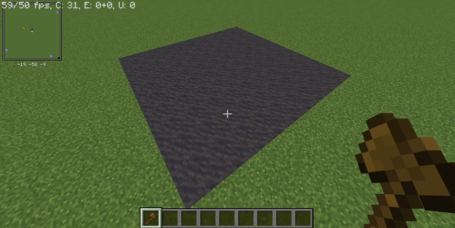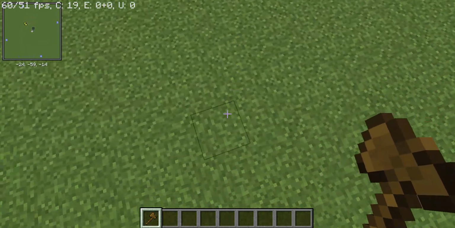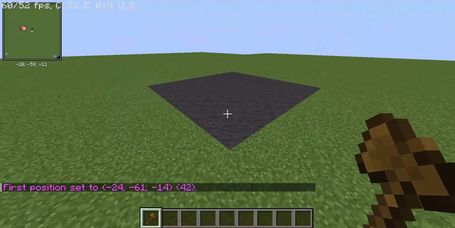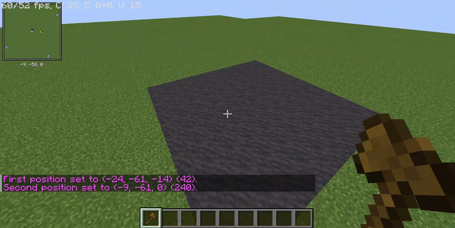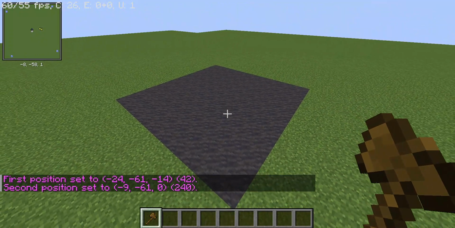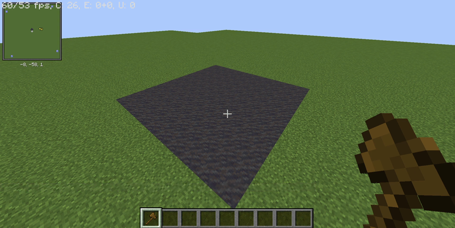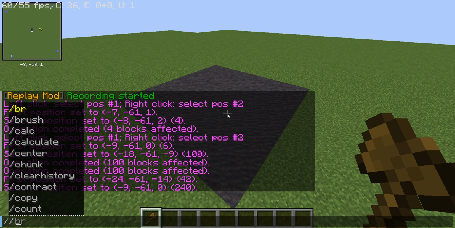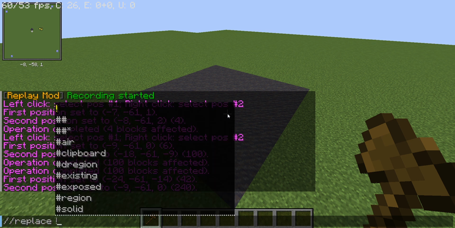So you can also replace an area. Let's say I put my first position here and my second position there, but I don't want to set the entire place to just one material. I want to replace the mud with something else. So what I can do is //replace. And let's say I wanted to replace mud.